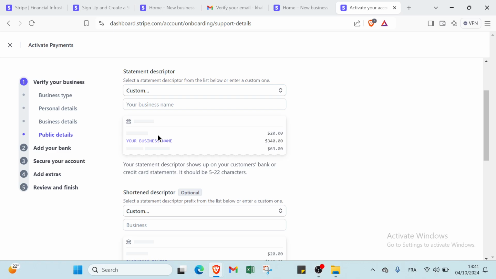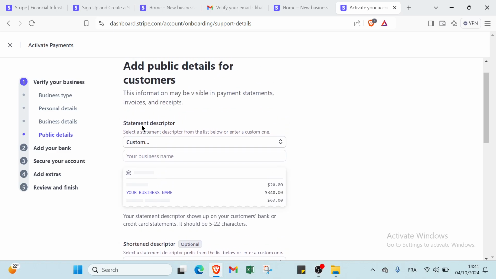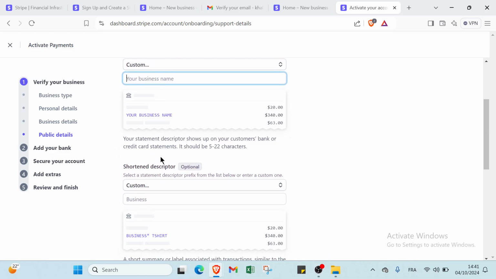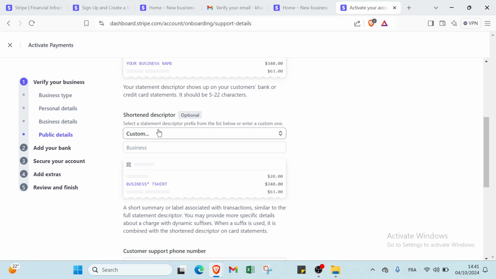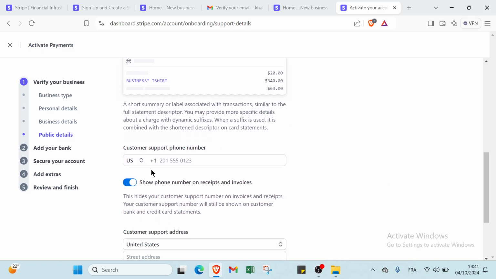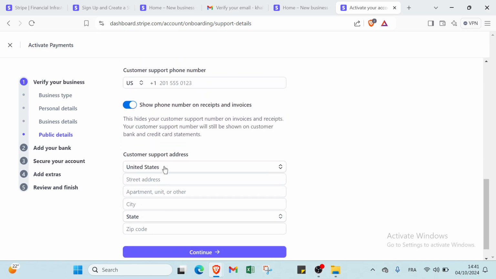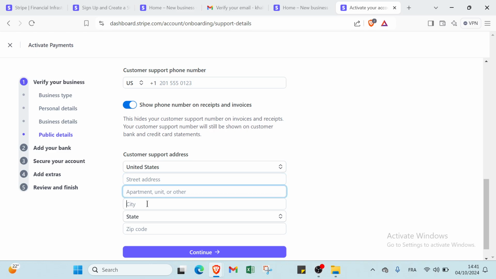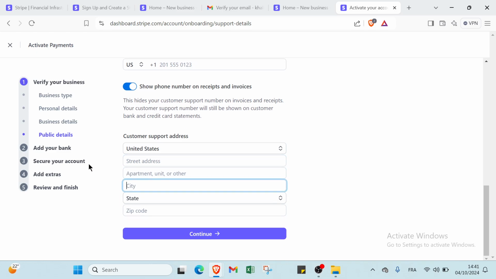About this one, we have here statement description. You have just to select a statement description from the list below or enter a custom one. Then you have your business name, and we have also here shortened descriptor under business. Then you write your customer support phone number, and then also your customer support address, like here United States, street address, apartment, city, state, and zip code, and you click over continue, and you're done with the first step.